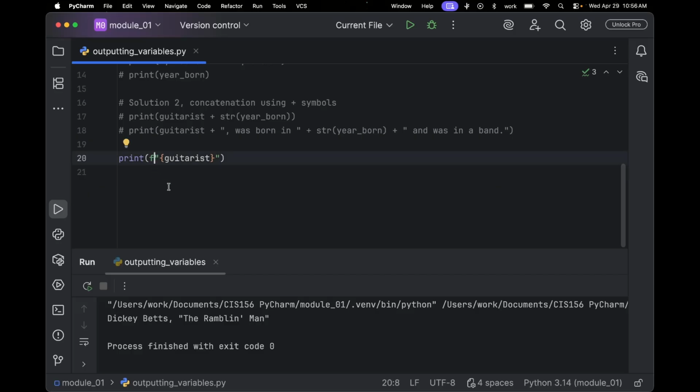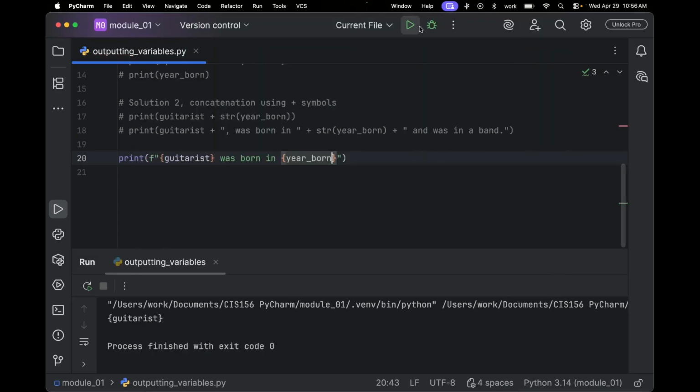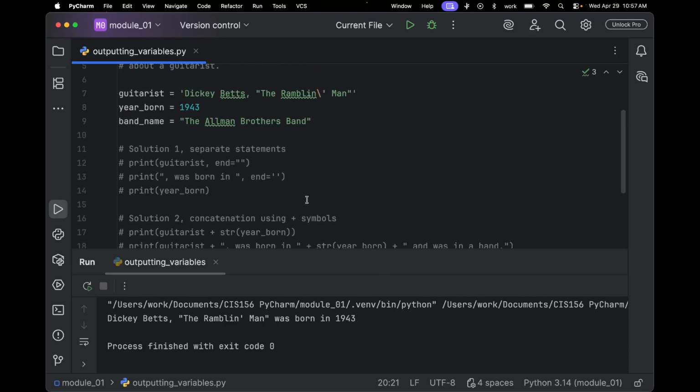If I get rid of the letter F, or if I forget to put it in there, it doesn't work. It just prints out guitarist with the curly braces around it. So I have to remember to have that F. And the nice thing is, I can now keep typing, and whenever I want to have a reference to a variable, I just start another set of curly braces and put the variable name right inside. And when I run that, you'll see that once again it uses that reference to pull year born, and I didn't have to convert that to a string. It worked even though year born is a number.